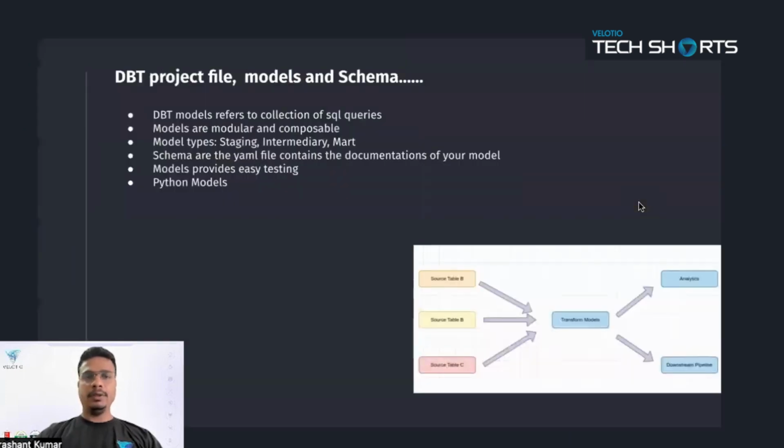DBT models. A model is a SQL query that defines a table or view in a data warehouse. Models are defined in individual files with a SQL extension, and they can reference other model views or tables as input. DBT models are designed to be modular and composable. This means that analysts can reuse existing models and combine them in different ways to create new transformations.